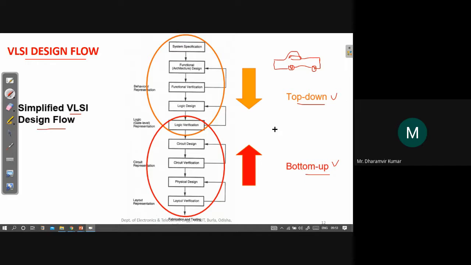When you apply either of these approaches alone to design a car, you will naturally feel that it becomes a bit difficult at some stage. So you will have to combine this approach with this approach to design the car in a smooth manner, and that is what is being done in the VLSI industry also.